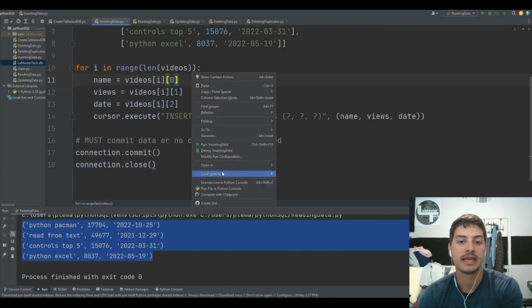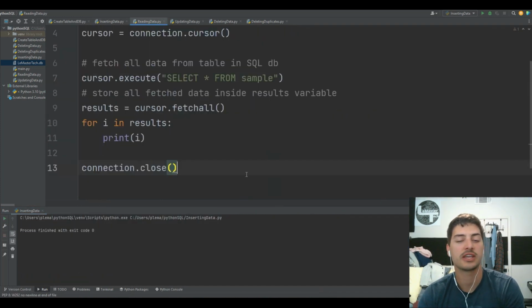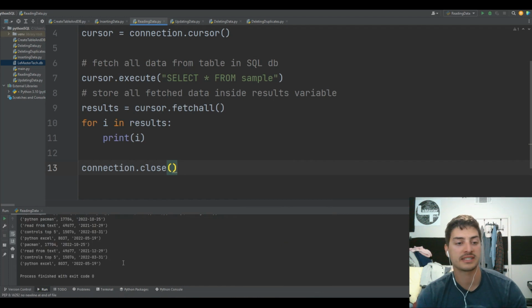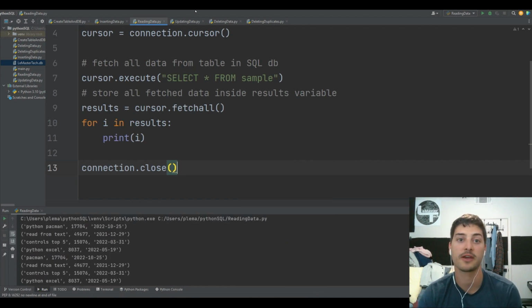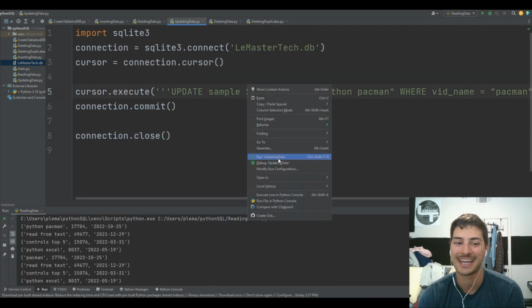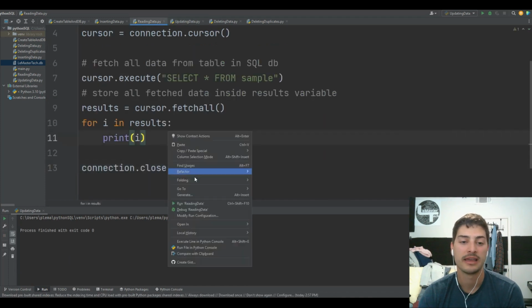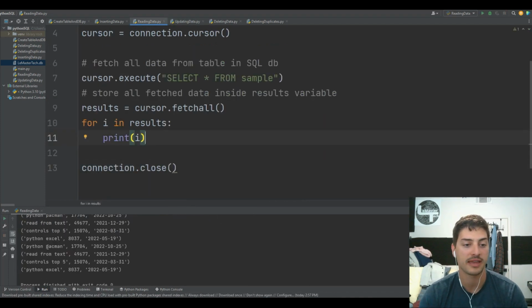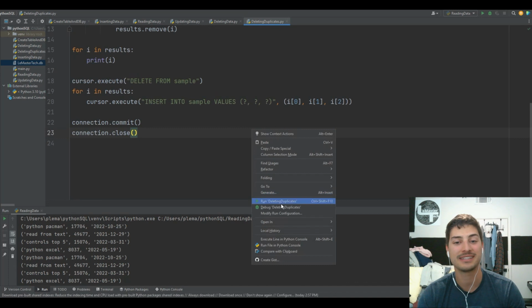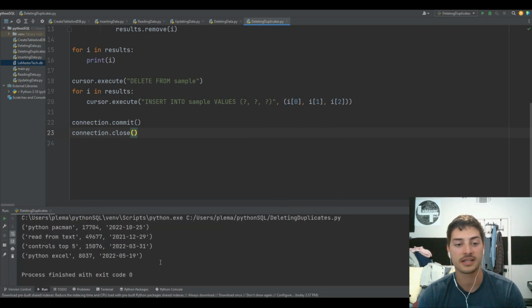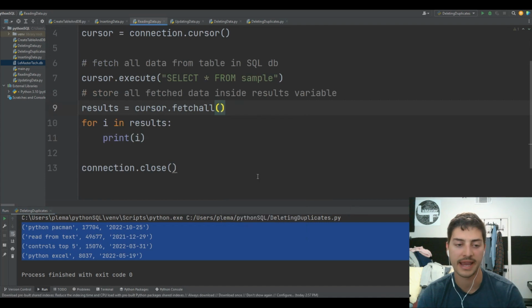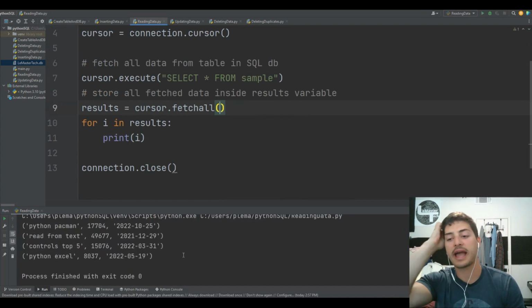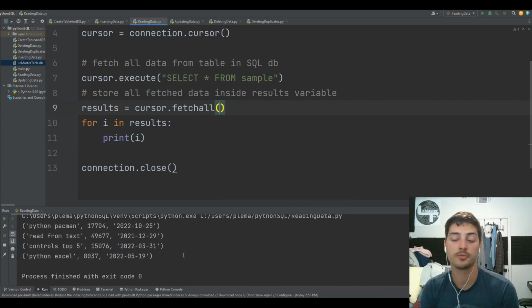And if we were to run insert data again, we could read it, and what we're going to find is, okay, now we have 2 of each. But if I run my updating data function again, I change it to just 2 of Python Pac-Man, and then I can run my deleting duplicates, and all of a sudden, all I have in SQL is 1 line of each video. So I hope you found this tutorial super useful.